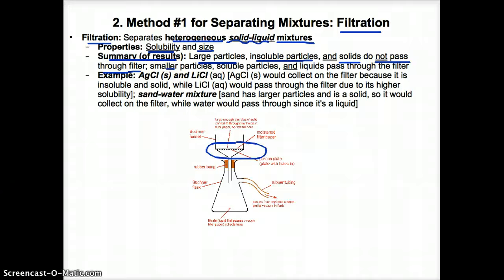On the other hand, the smaller particles, the particles that are very soluble and can dissolve completely in water and form a solution, and liquids, will all pass through the filter relatively easily and go down through here. Okay, so let's try some examples here. First off, we have AgCl(s) and LiCl(aq). If we interpret that, we have AgCl, which is a precipitate that cannot and will not dissolve, and LiCl(aq), which is an aqueous solution of lithium chloride that will completely dissolve.